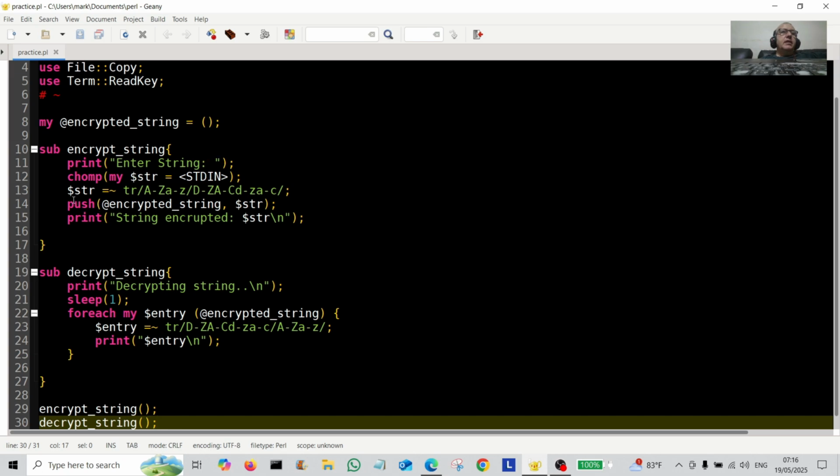Now I've created a variable called str string and I've matched it to this here. So this is what's going to be doing the encryption. This is what we call the Cipher. So this will encrypt it. Then what I've done is I've pushed the string into the encrypted string array up here. And then I've used the print command to print out the encrypted string.